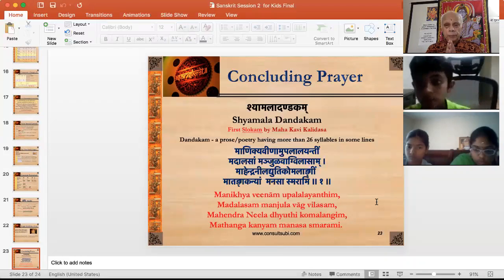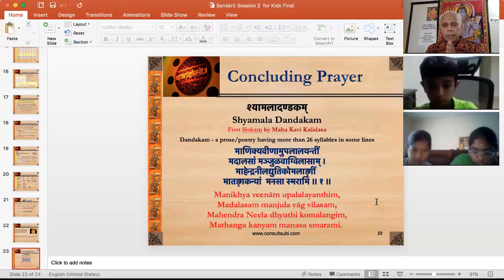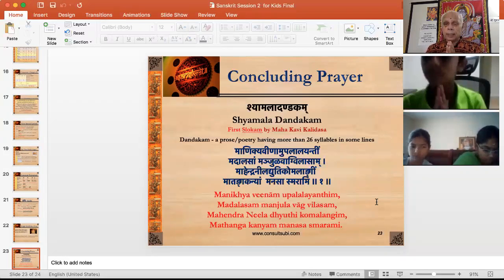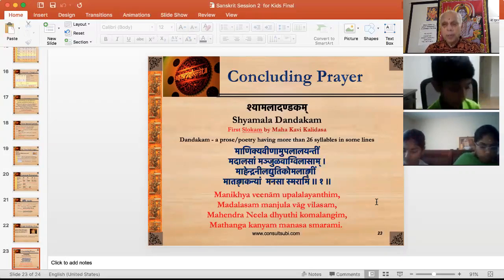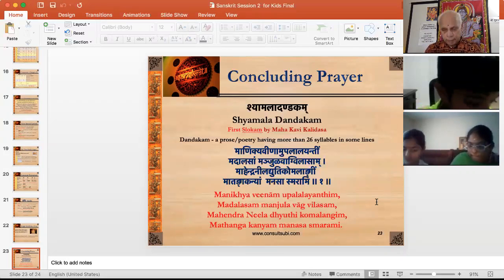Manikya Vinam Upalalayantim Madalasam Manjula Vagvilasam Makendra Nila Dviti Komalangim Matanga Kanyam Manasa Smarami.